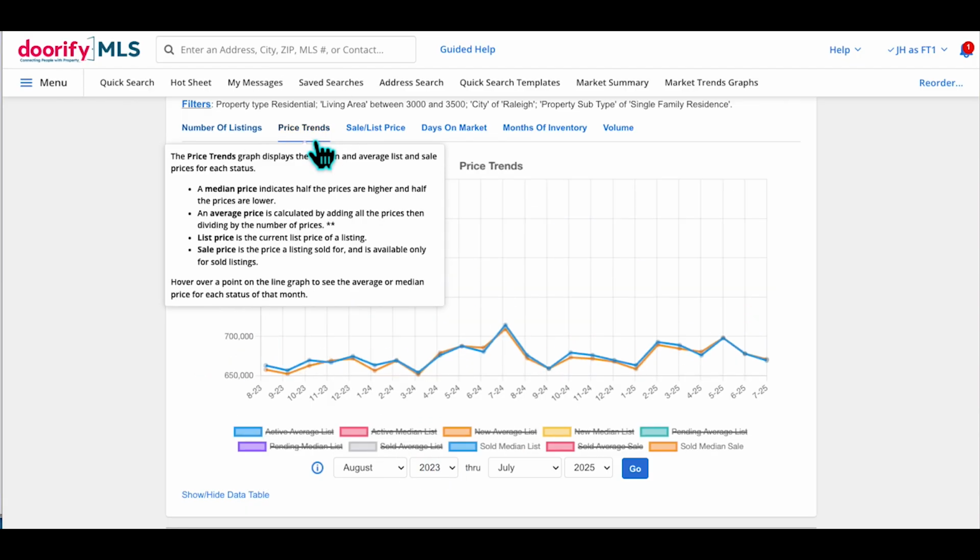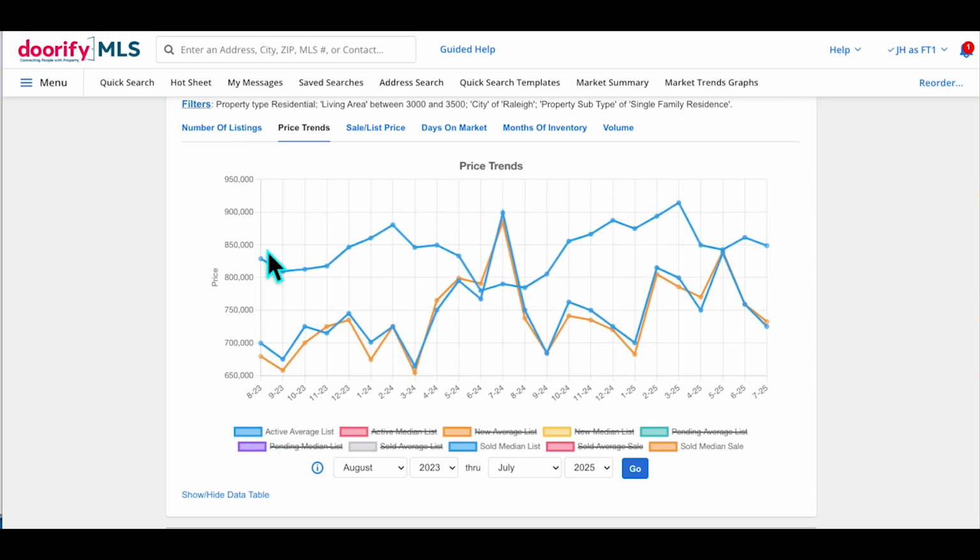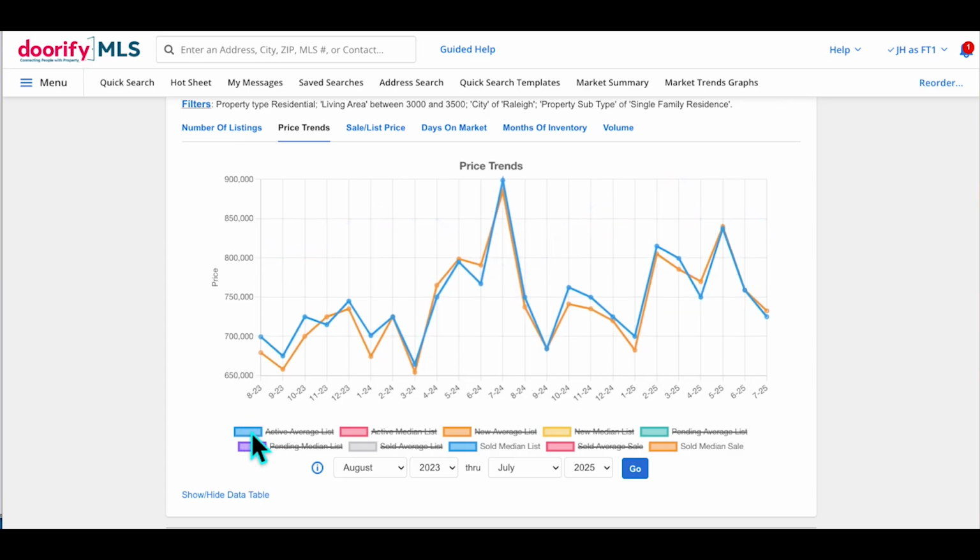Or I want to look at price trends. Right now I'm just looking at sold median list price and sold median sale price. So I'm seeing where those line up, but I could say what's the average active list price during that time range. So I've got different ways that I can customize each of those. That range at the bottom that I can set, maybe I just want to see the trends for the past year, not the past 2 years.